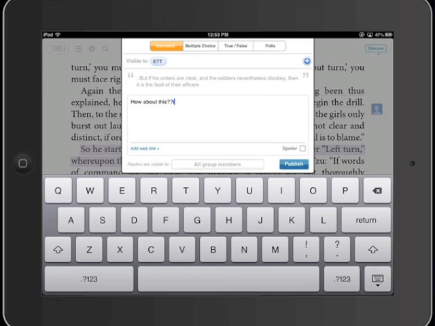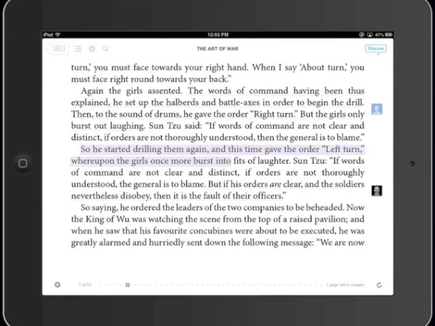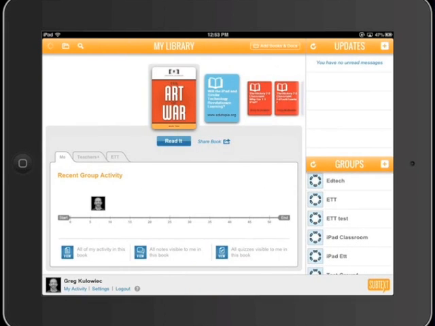Here I'll publish this comment to the group, and then we can see momentarily that new comment inserted into the margin of the book. And this will update in nearly real time for any other students that are engaged in that reading process in that same group within Subtext.